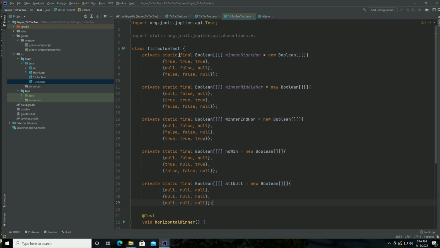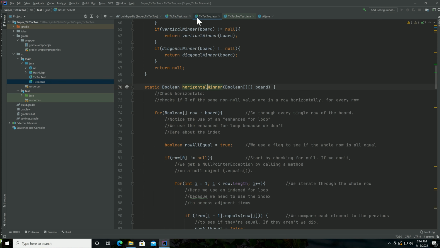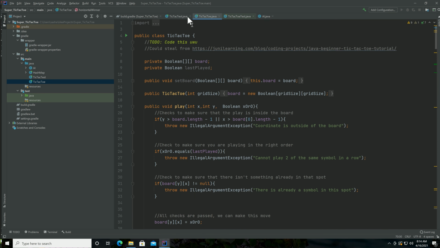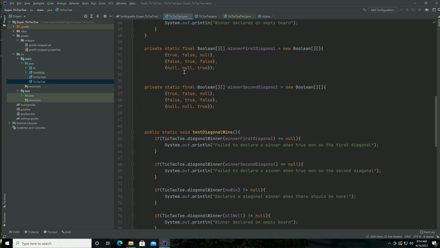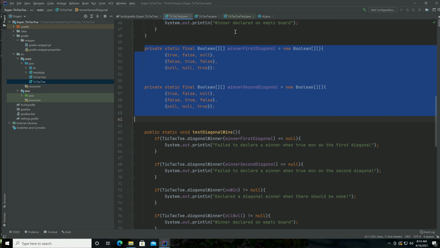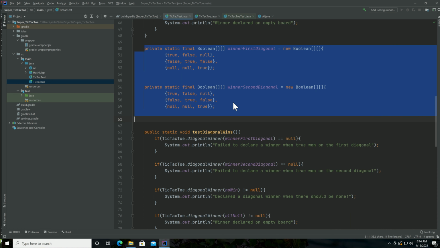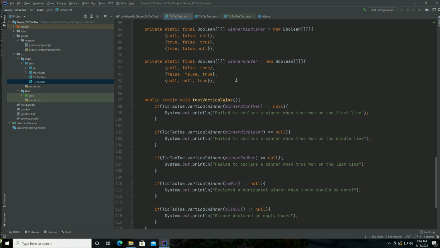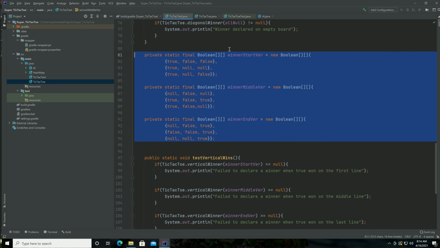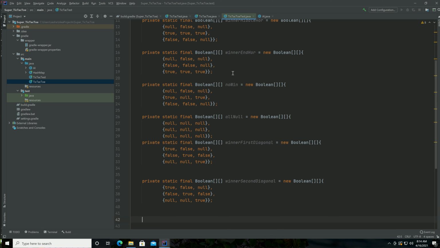Right, because these static fields can stay the same. These are just our board configurations, like known wins and known losses. This is just what we're testing based on. If you remember from the first time we wrote this, we wrote out all these board states, which determine whether the game should be won or lost. And I'll just copy paste these into the code so that we can access them.